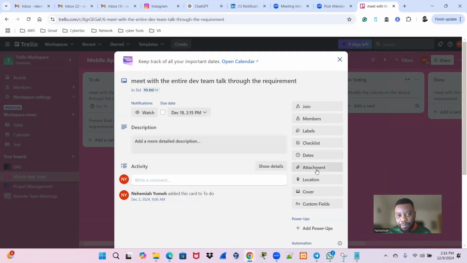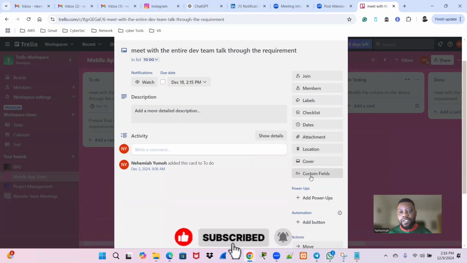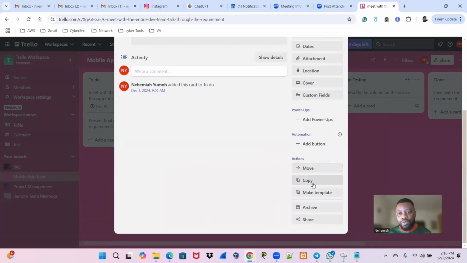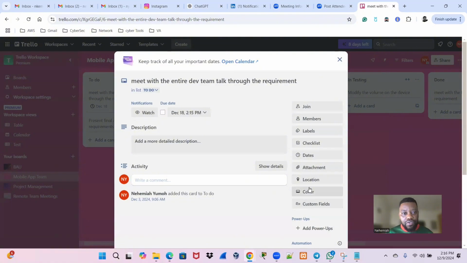You can add attachment. Maybe there's a document that somebody wants to read and understand more about these requirements or what he needs to work through. You can attach the document so that the person can read and understand. Location, cover, and so on and so forth. Add button, move. So this here is really, really critically important for you to understand.